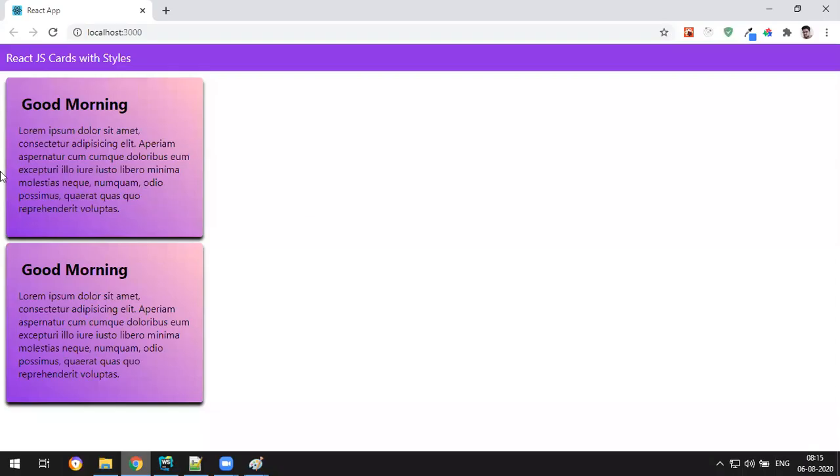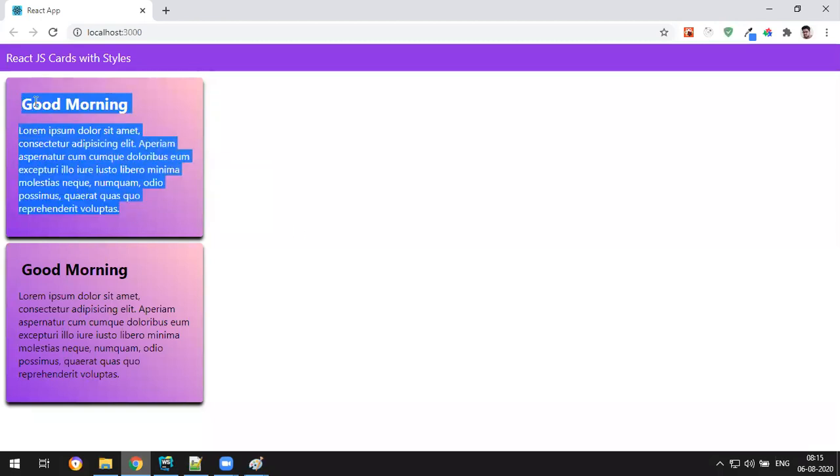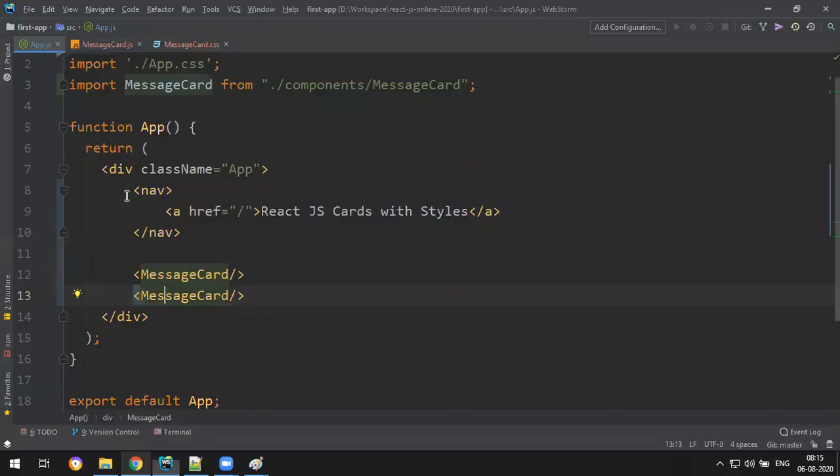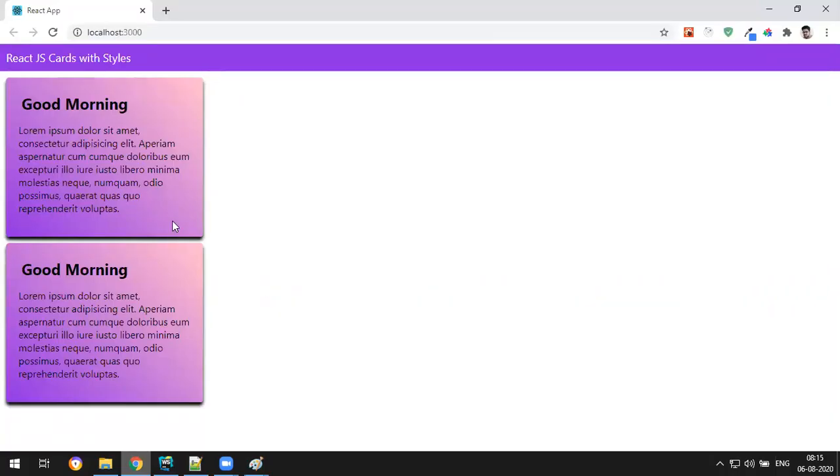Yeah, I agree that both are having the same data. I will tell you in future classes how to modify this data for each component, because the design will be the same, but the data will be different. We will do that. That can be possible with props and states. Okay, fine. So this is how you apply the styles.